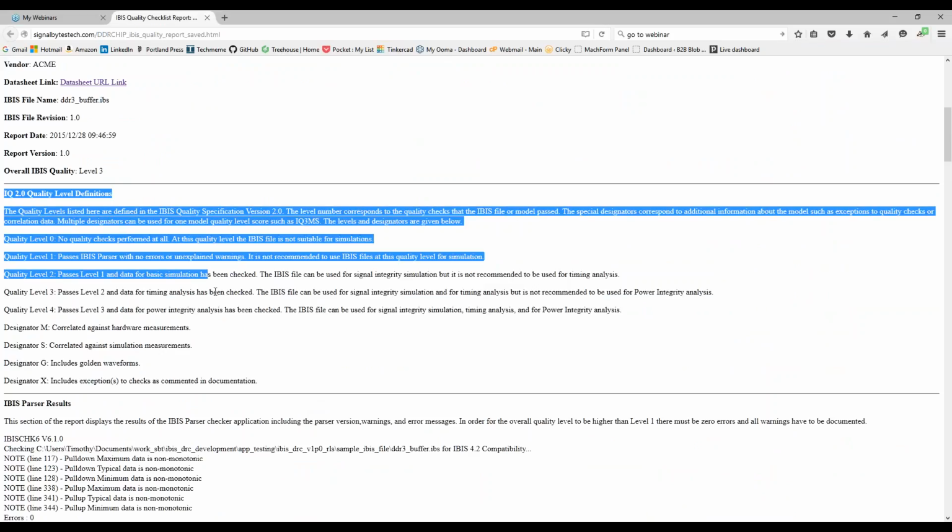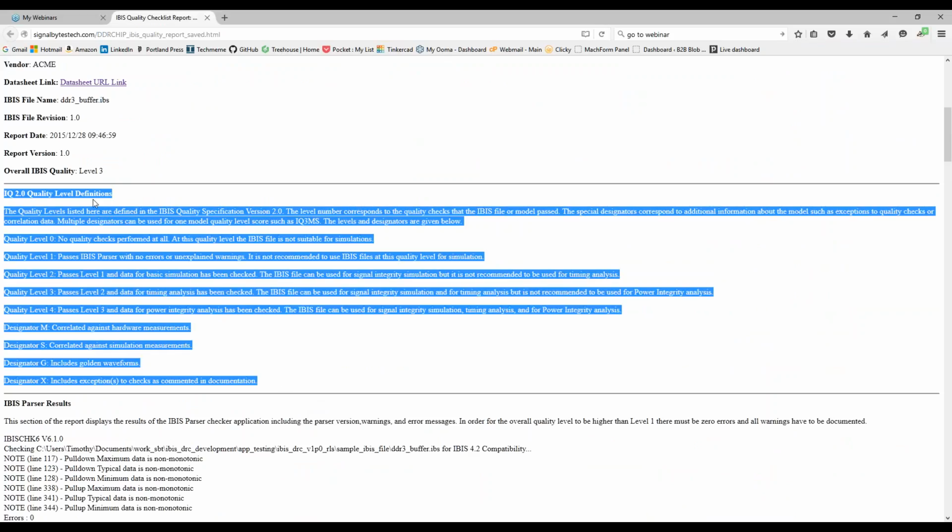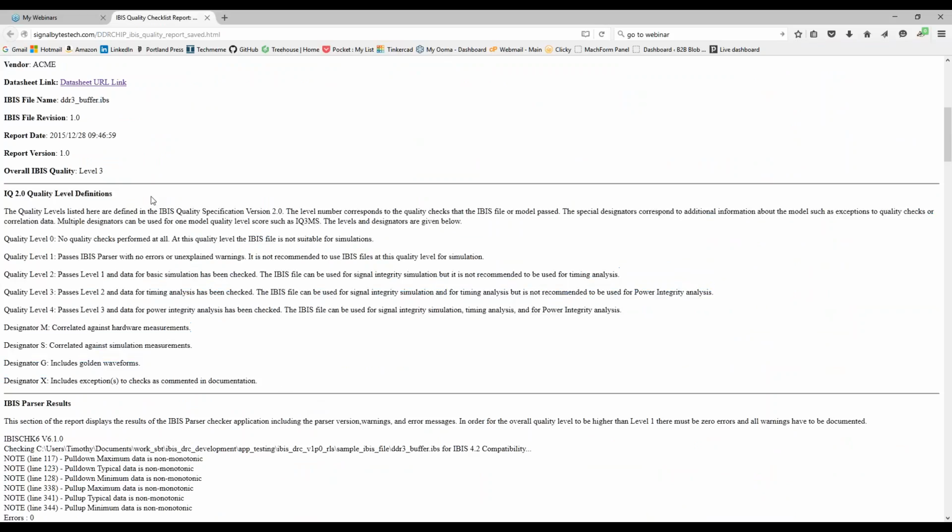If we come over here, this is a good section to look at: the IBIS quality definitions. There's something called the IBIS quality checklist. The idea is that a subgroup within the IBIS working group came up with this checklist to say, if the IBIS model has certain data in it that's validated, and it's simulated with a test load and validated, we'll assign quality levels to it. So there are all these quality levels. I really won't go over them with you. You can look at this afterwards in the IBIS specification.